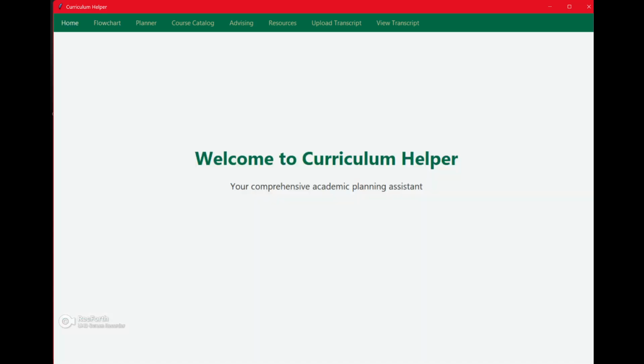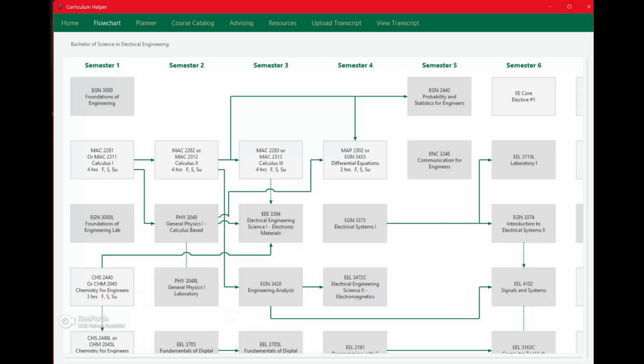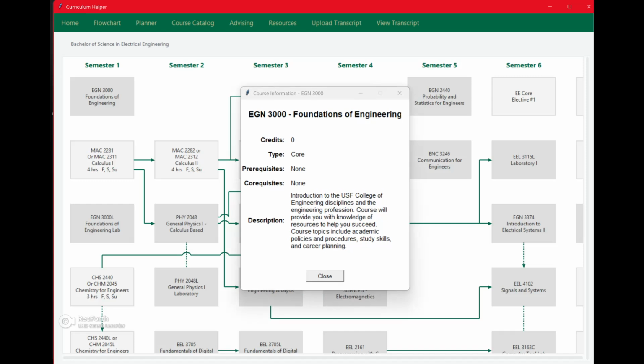Our program landing page, basically you launch the application, this is the first thing you see. First thing we have is the flowchart. Basically the flowchart is the USF PDF that they give you. Every course is in the same place as it is, and the course lines go the same way. The thing I've added to it is it's interactive. So I can click on a class, and down here it'll give me the credits and the type of class. So if it says core, it's like the gen ed classes you have to take.